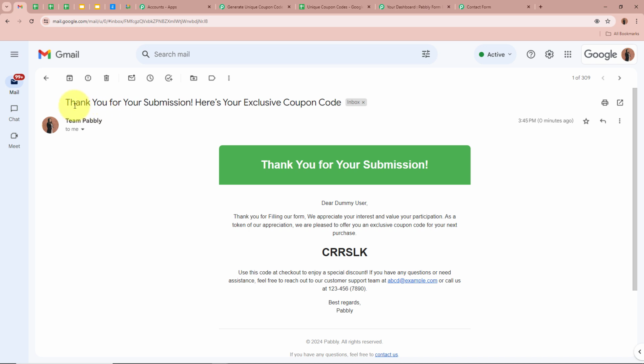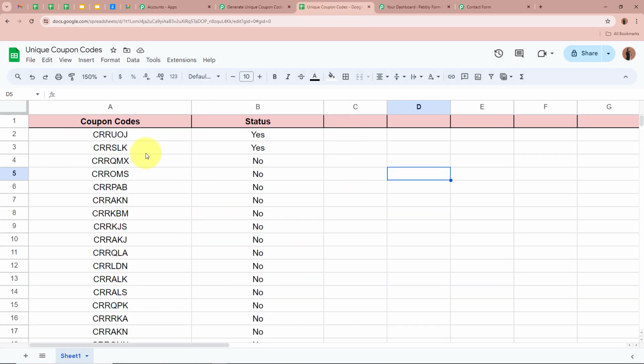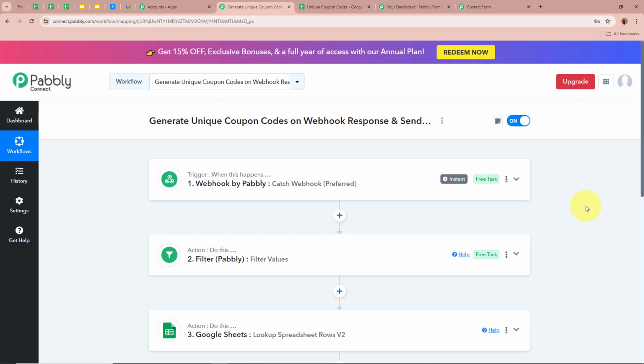And yes, as you can see, we have received a new email that says thank you for your submission. Here's the exclusive coupon code. And you can see that a new unique coupon code has now been forwarded to my Gmail account for dear dummy user. So as we have received this email, we successfully created this automation. Did the status of this code get updated in our Google Sheets or not? For that, I'm going to open my Google Sheets. And yes, for this code, the status is also updated over here as yes. So now this means that we successfully created an automation by using Pabbly Connect.